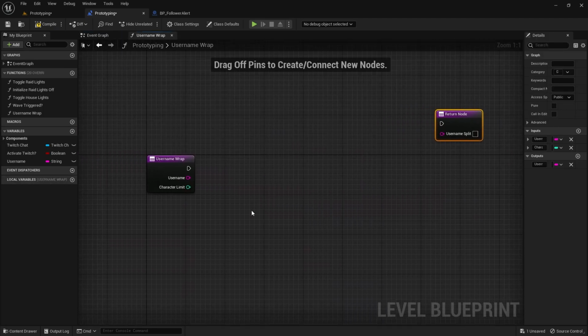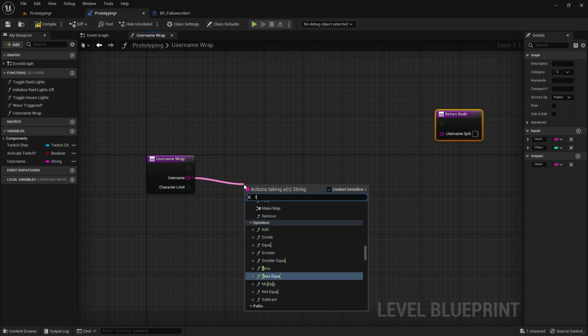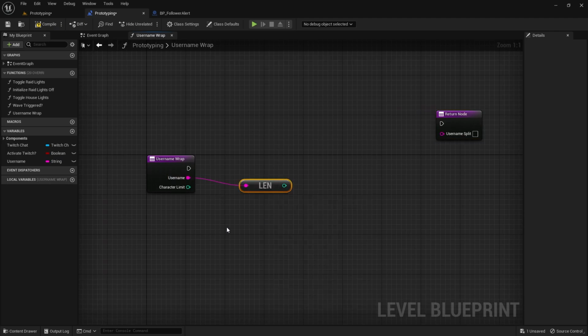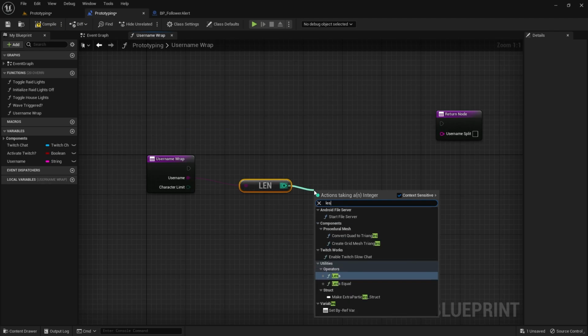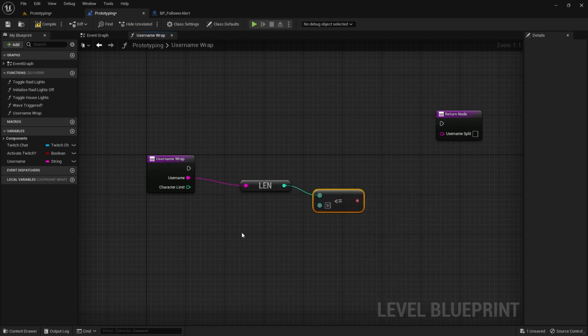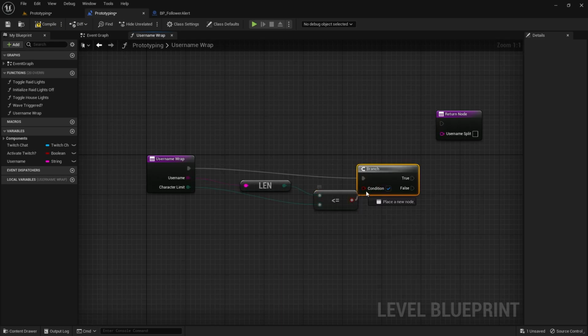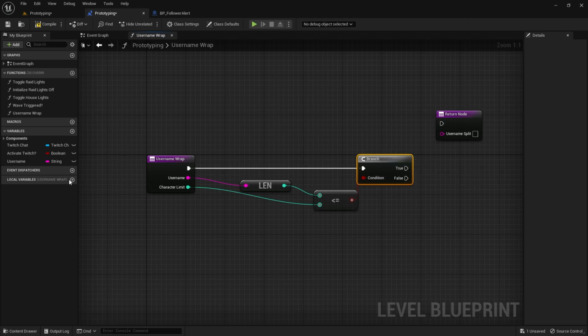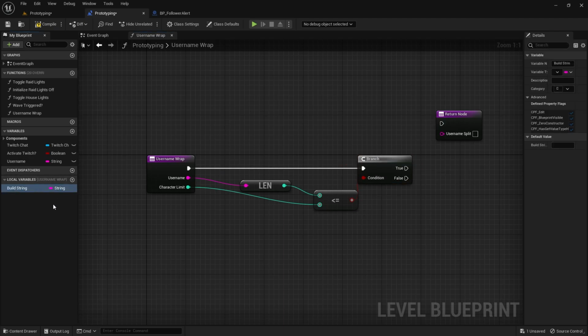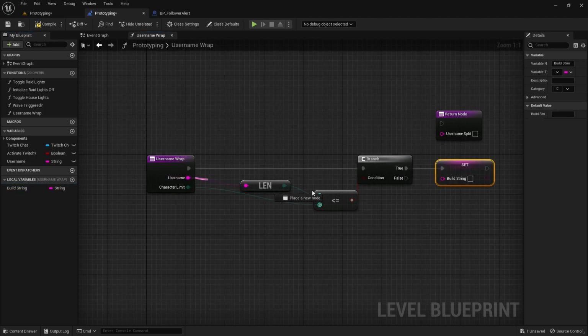Make some room, drag off the username pin and search for a length node. Drag off that and create a lesser than or equal node. Plug the character limit input into the bottom pin, and then execute a branch and plug that in as a condition. Create a local variable, make it a string, and call it built string. Drag off the true pin of the branch and set it to the username input. Connect that to the return node.